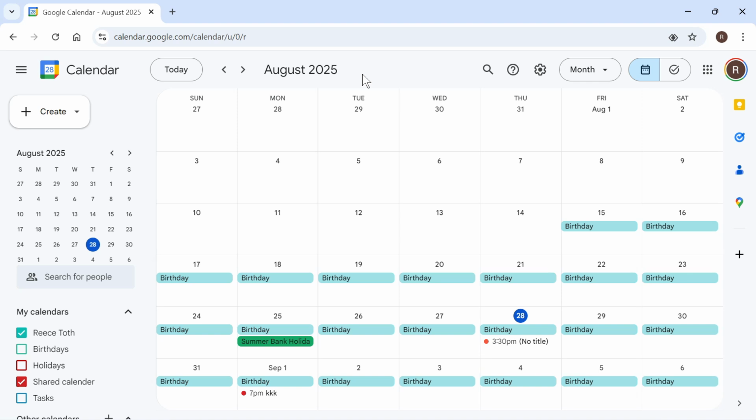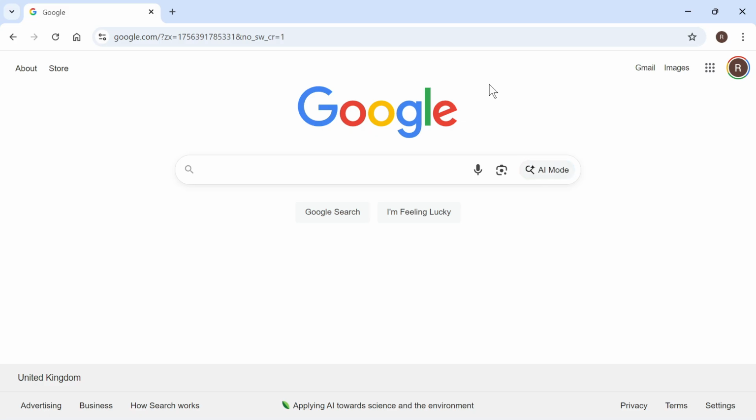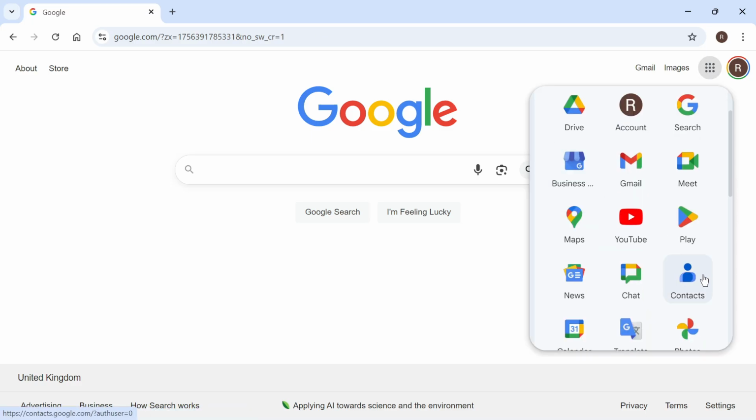In this video, I'm going to show you how to add birthdays to your Google Calendar. So this is really quick and easy. The first thing we need to do is just head over to google.com, make sure you're signed into your Google account, and then click on the square icon in the top right. You can then go and select contacts.